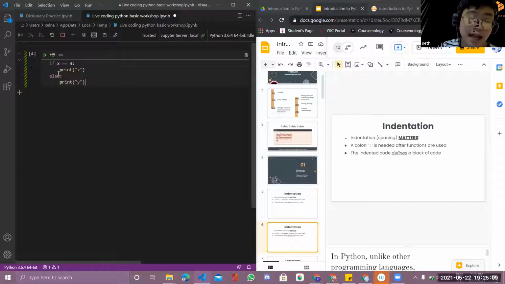So if the print x or print y statements aren't indented or there isn't a colon, Python will give you a syntax error and the code won't run. So for example, in this case, the print y statement isn't indented and it will not run.